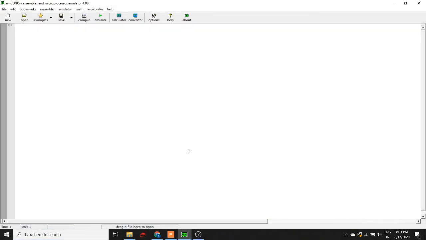So I have come to my emulator. The first thing I'm going to do is multiply two 8-bit numbers. So we give the instruction move AL, 05H.